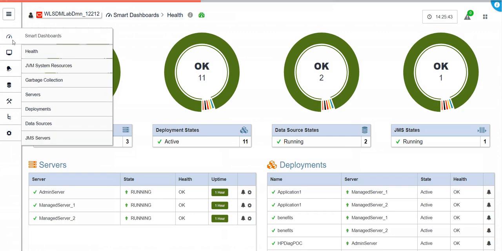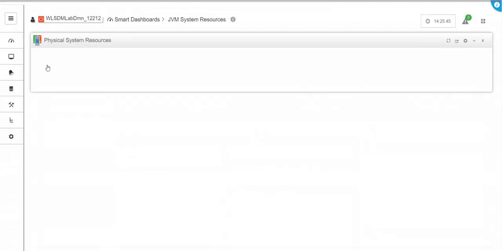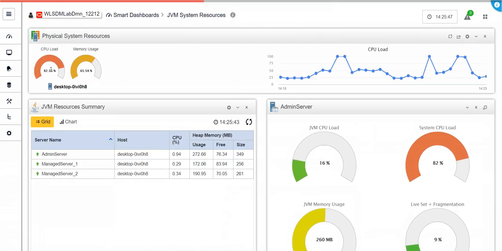Hi, welcome to WebLogic Smart Dashboard JVM System Resources Monitoring Tutorial. Let's learn how JVM Dashboard works.